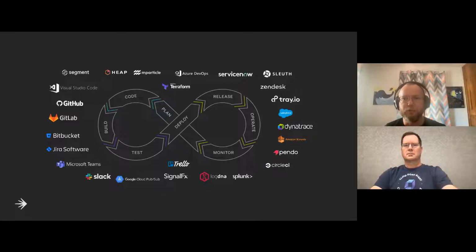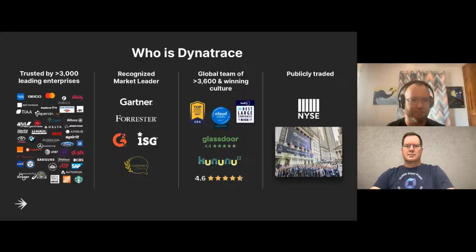At LaunchDarkly, we've made sure that our product integrates neatly with all the tools in your software development lifecycle, so you can launch software faster and with more confidence. We have over 50 different integrations into those tools such as issue tracking, application performance monitoring, CI/CD, and many others. And today we're excited to have our partner Dynatrace here to present. And with that, I'll hand it over to Rob.